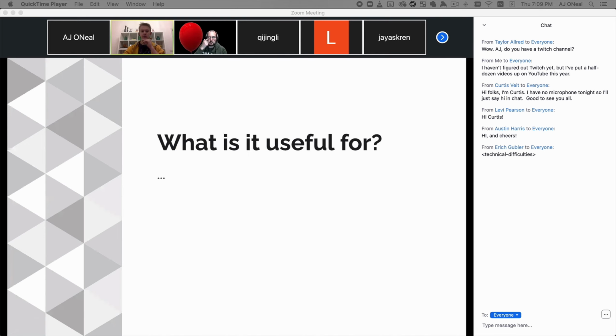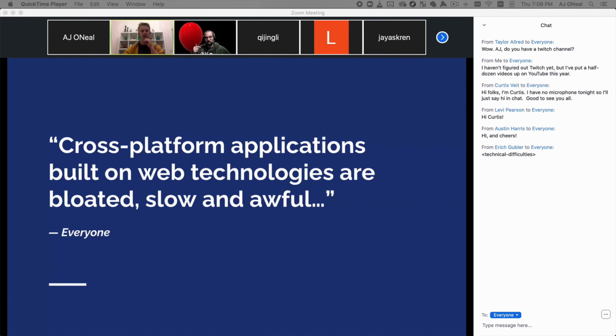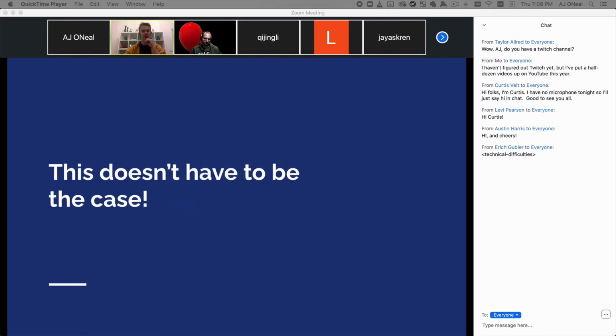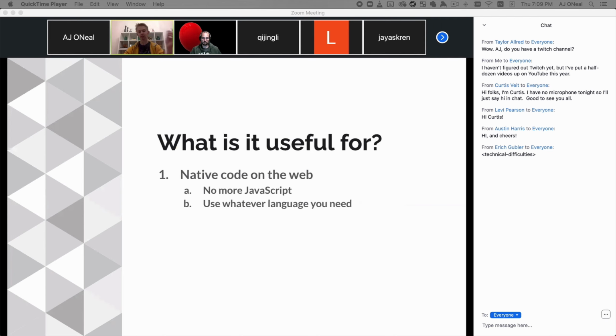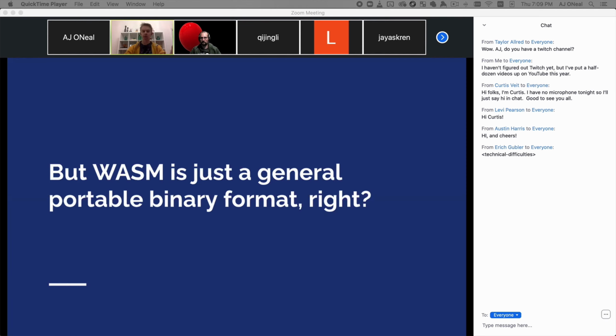So what is WebAssembly useful for? Well, we know that cross-platform applications built on web technologies are kind of bloated and slow and awful generally. So this doesn't have to be the case. WebAssembly is really useful for running native code on the web. If you've ever used like Figma, that is an application that is written in C++, but it targets WebAssembly, which means you can use Figma, which is written in C++, in your browser, and it's really snappy if you've ever used it before.